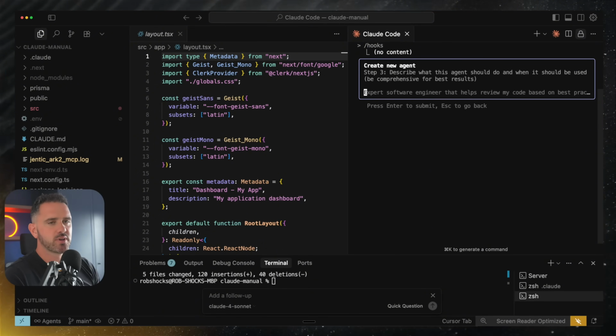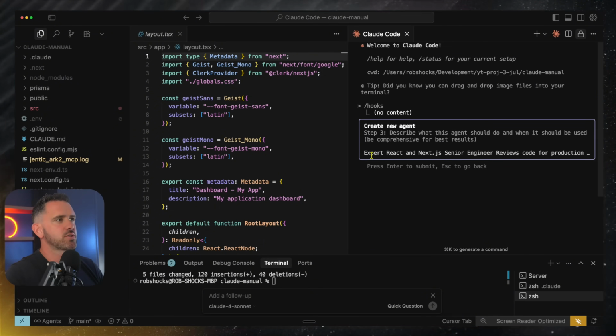And so basically we just want to give a description of what we wanted to do. So I've given it a prompt here: expert React and Next.js senior engineer reviews code for production readiness. You could put in a security engineer, you could have a design agent, you can come up with any conceivable type of agent you can think of. You can have a therapy agent, a CBT agent, a business analyst, a product manager. So we have our sub agent here: expert React and Next.js senior engineer reviews code for production. You could also put in a test engineer here as well.